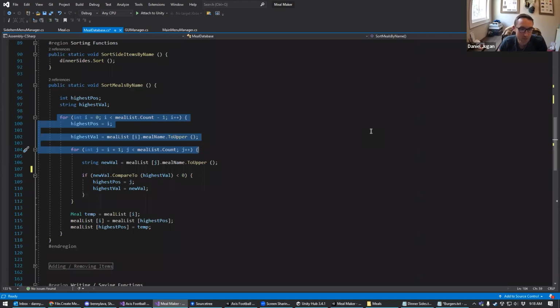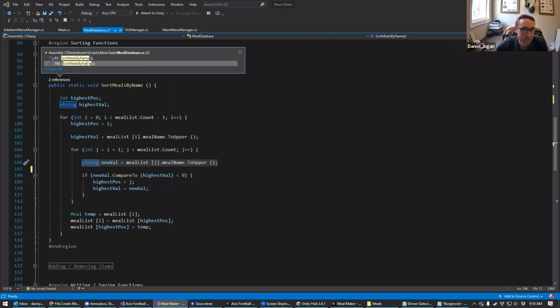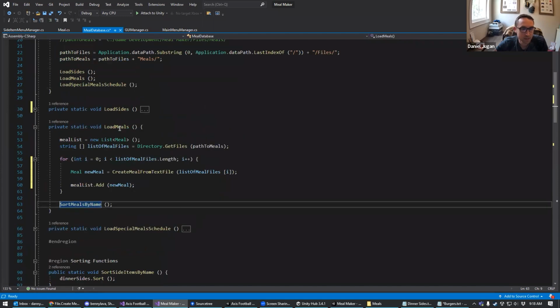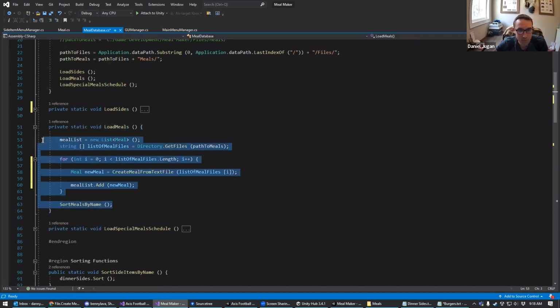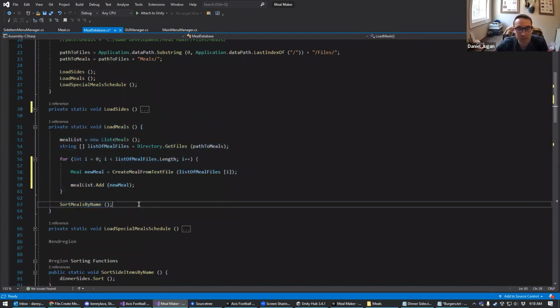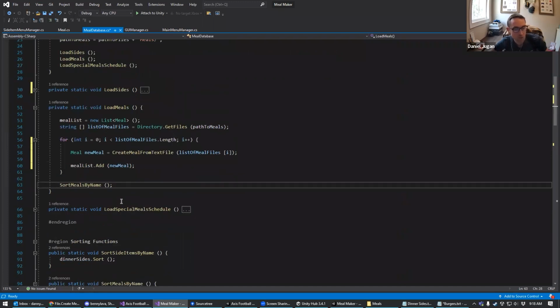This is selection sort, and what it does is it sorts based off of meal name, so it alphabetizes based off of the name of the meal. And that's how that works. Okay, so we go back here, and that's how we load the meals based off of the main item in the meal. So that sorts the list alphabetically. Any questions on loading in?